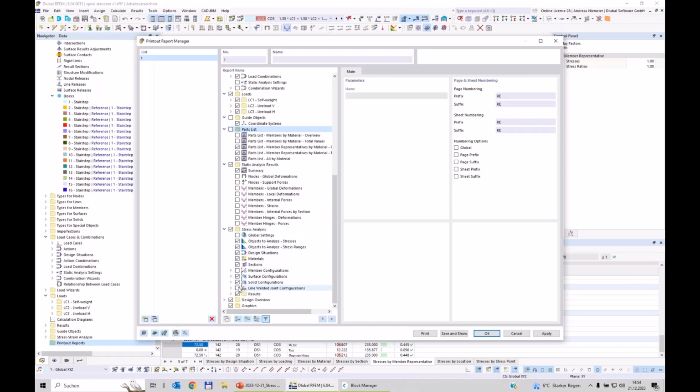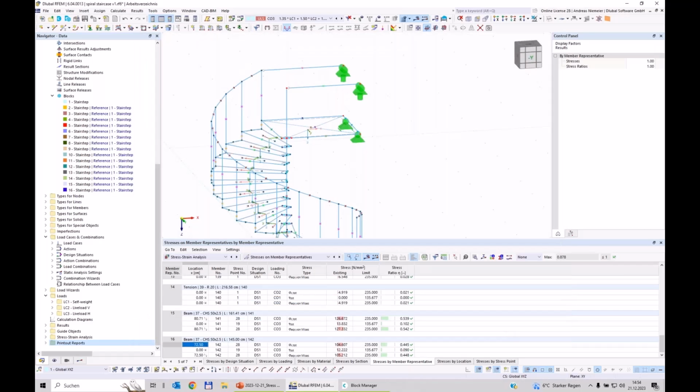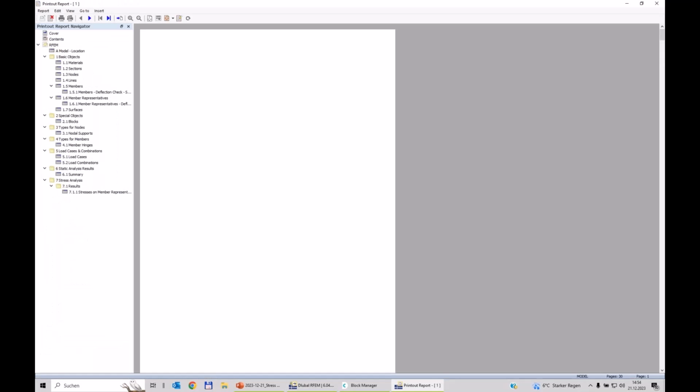stress analysis we say okay, cross sections and material already documented on the top, so only show results, and as results we take a table, stresses on member representatives, so what we just saw, and a design overview is not needed. So let's create a document from it. So you see I only checked a few options without more work, and you get a full document created. Where is it? Here, it's coming.